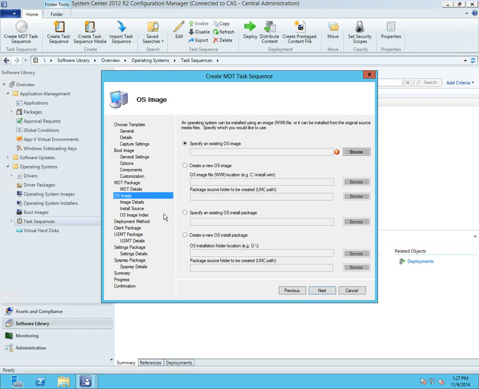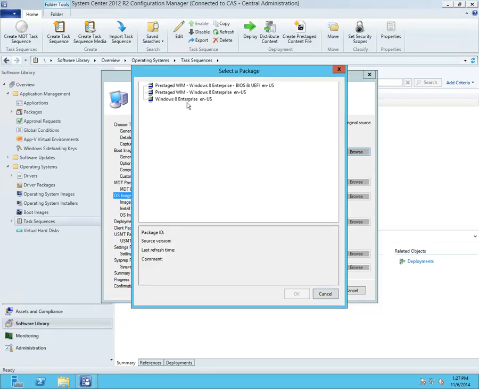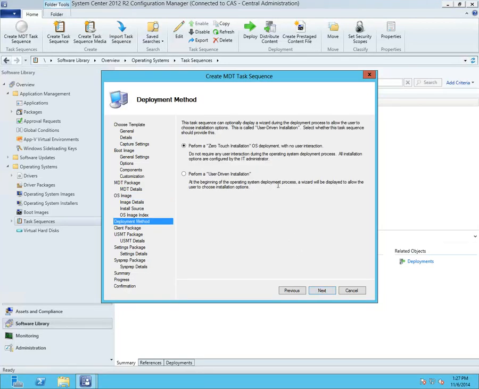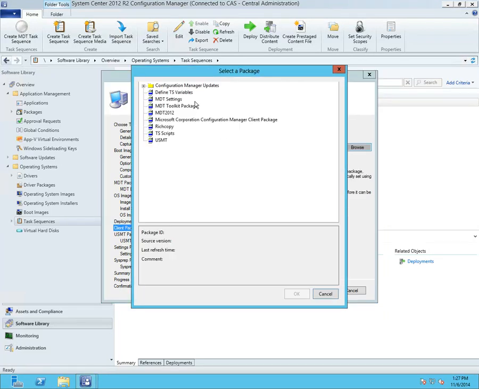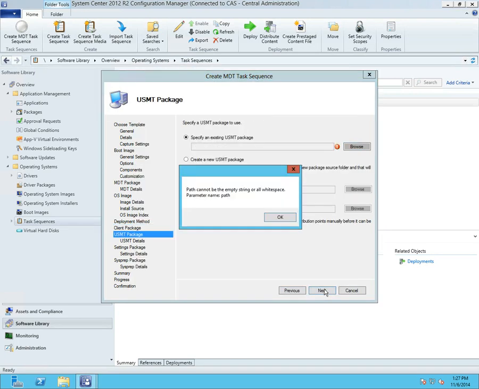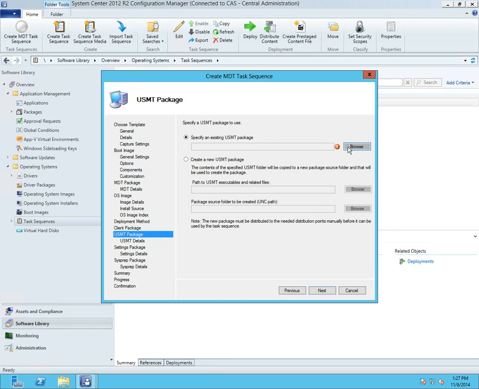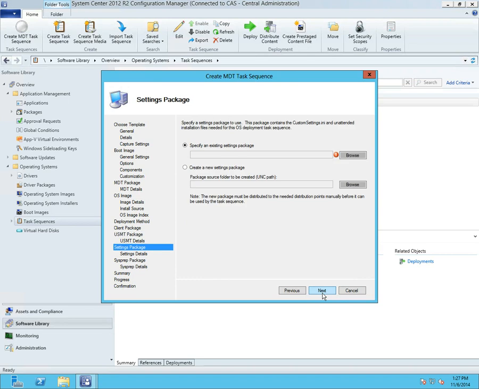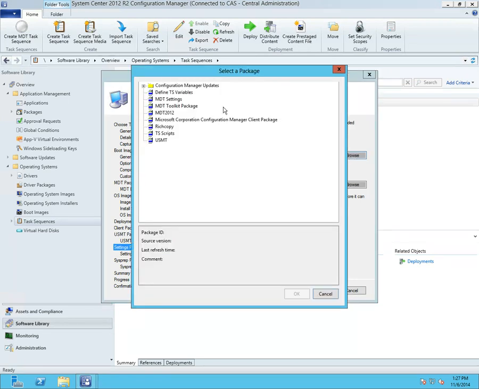Right. So what OS do I want to deploy? So I'll just say Windows 8. Skip the details. And then finally, here's where we arrive at whether we want this to be a zero-touch install or if it wants to be user-driven through that wizard, also known as light touch. So I'm going to choose that. Where's our client package? So we have that already here. Hit OK. Next, my USMT package here. Good enough. Next. Any kind of settings package, so we definitely need that. That's the custom settings INI.